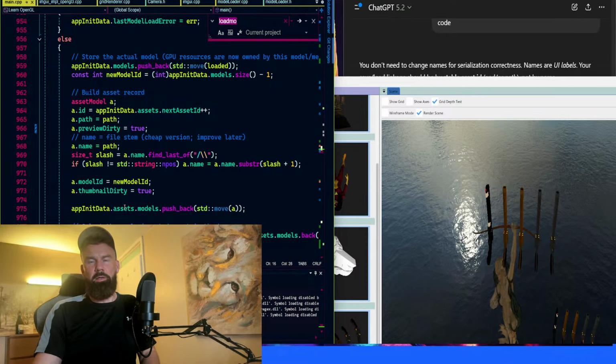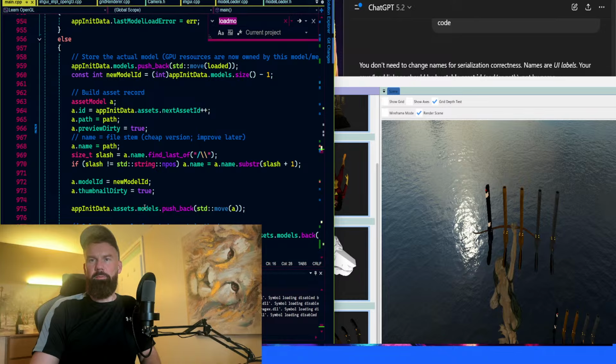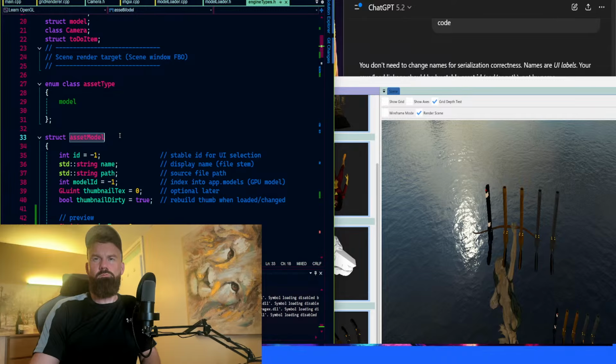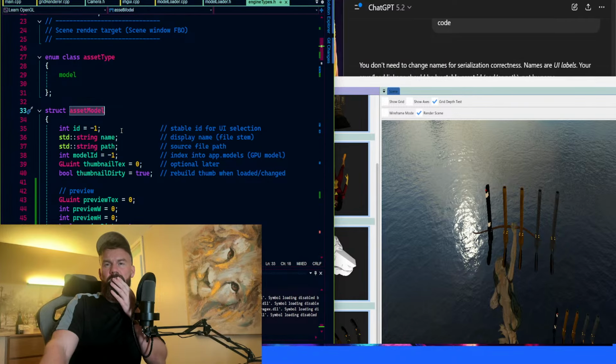This is what we want, the assets, the models. I need to find the association between the model itself and the asset model here. So vector of asset models. That might be the ID then.